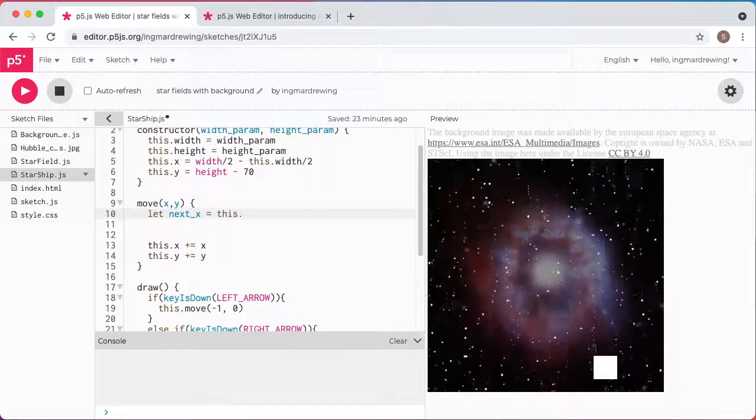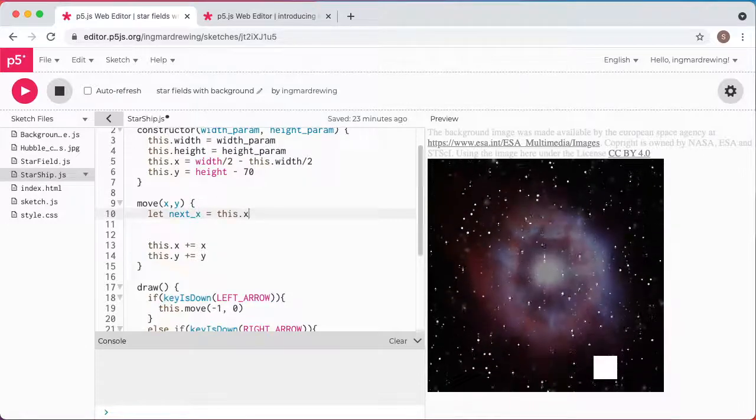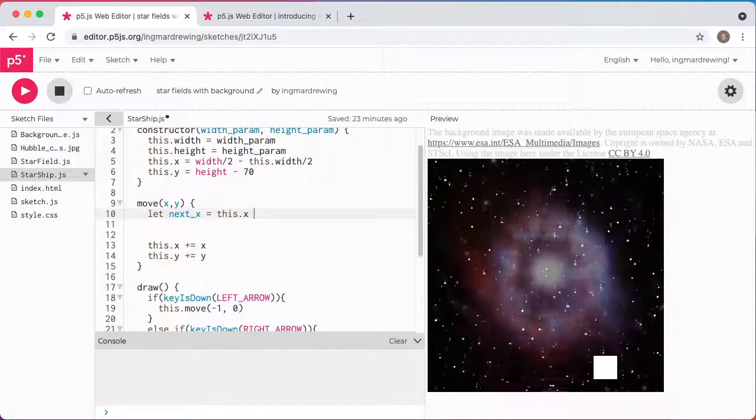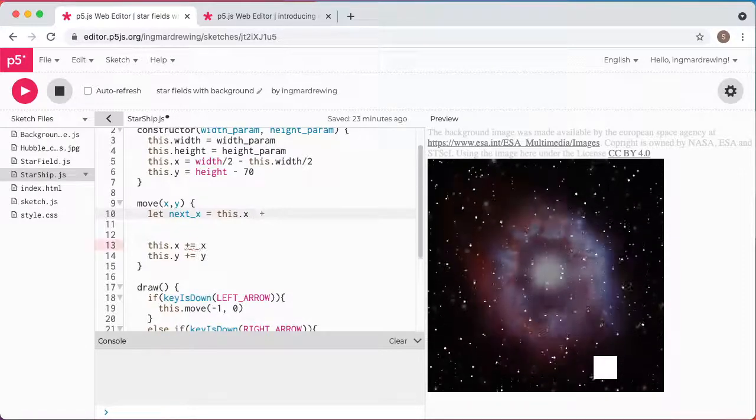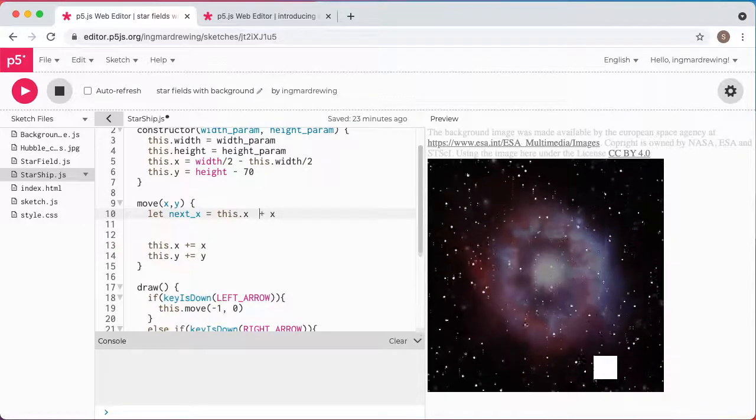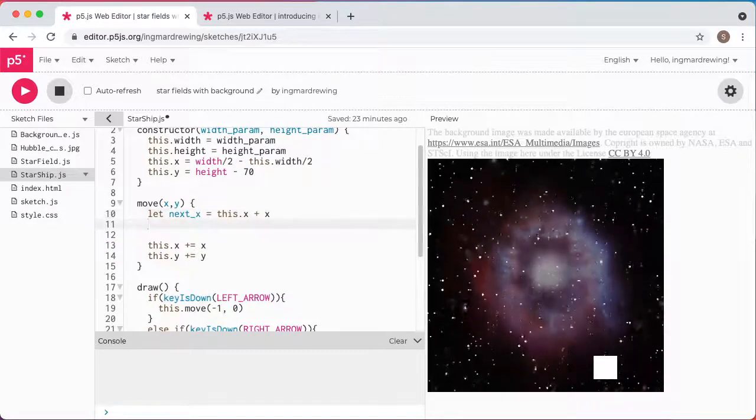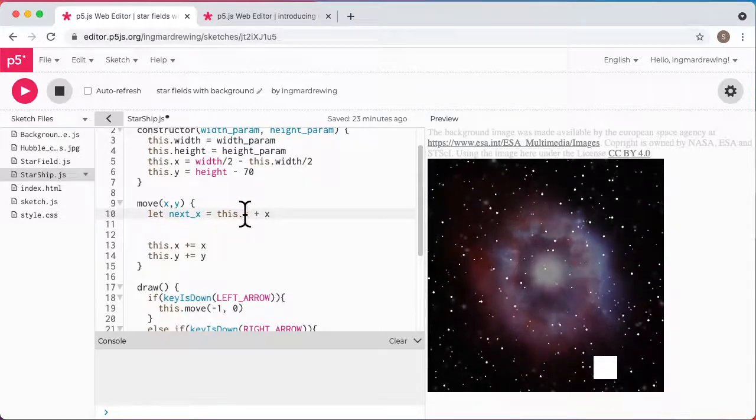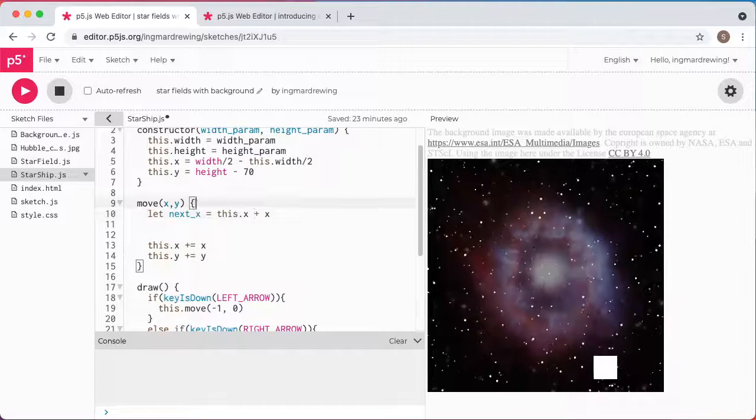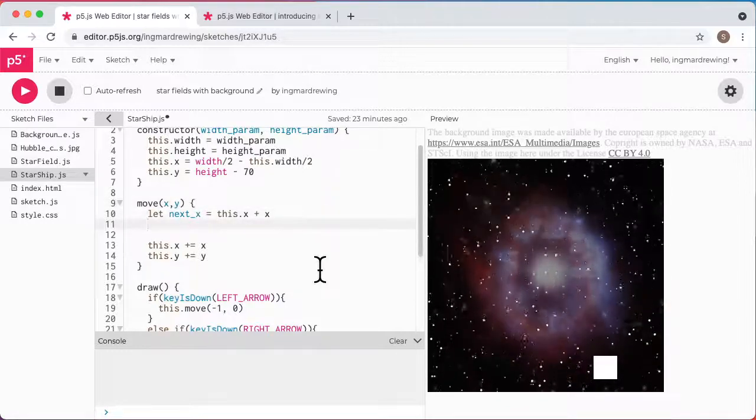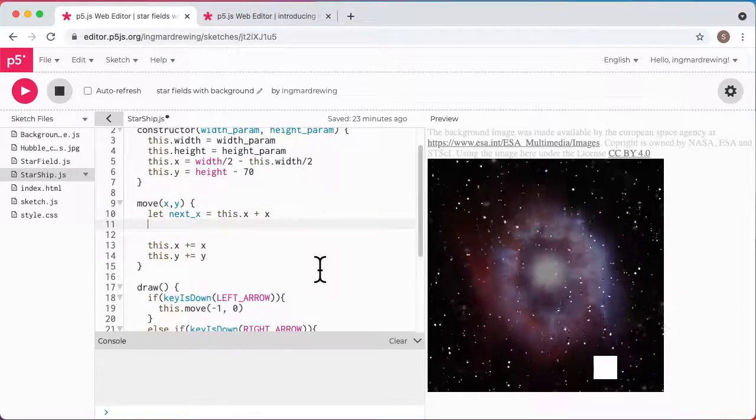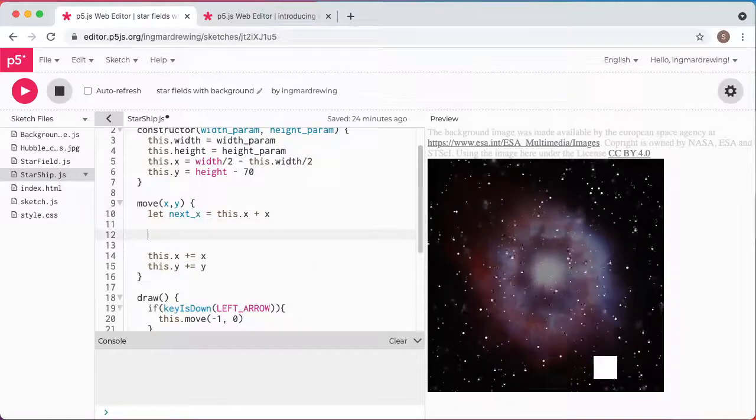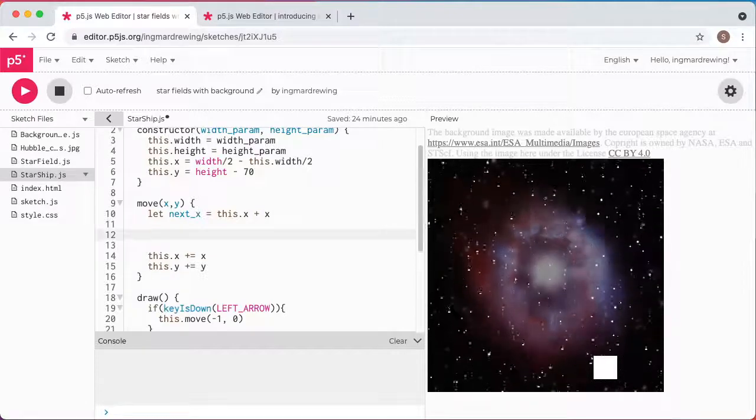Well, of course, we take the x value of the current position, which is this x. We just read the field from the current class. And then we add the parameter given to the method. This is pretty much what we do right here, but now we don't assign it to this x. We just store it in our little local variable called nextx, and we will check if nextx is too far on the right or too far on the left.